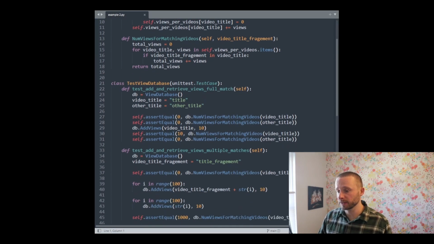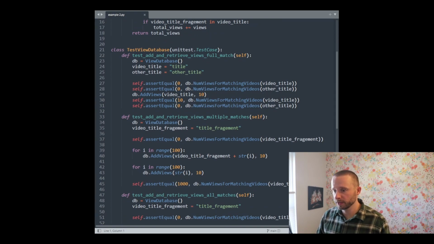So let's go down and look at the tests now. So the first test handles the first and last cases I described.